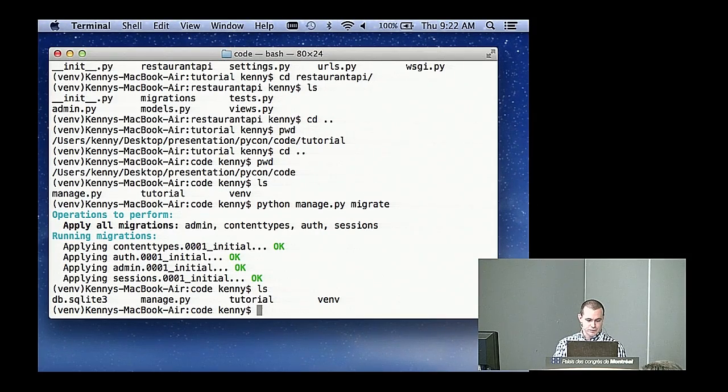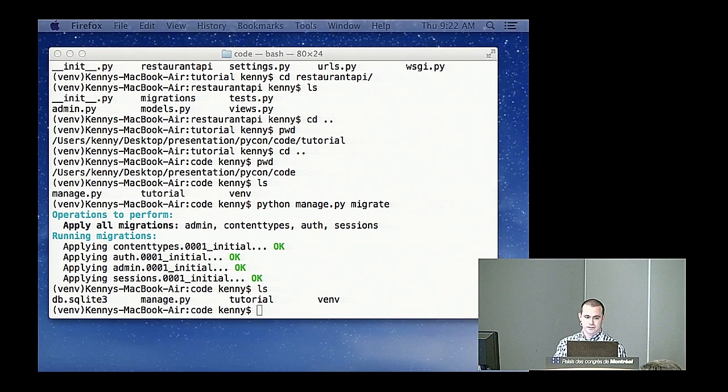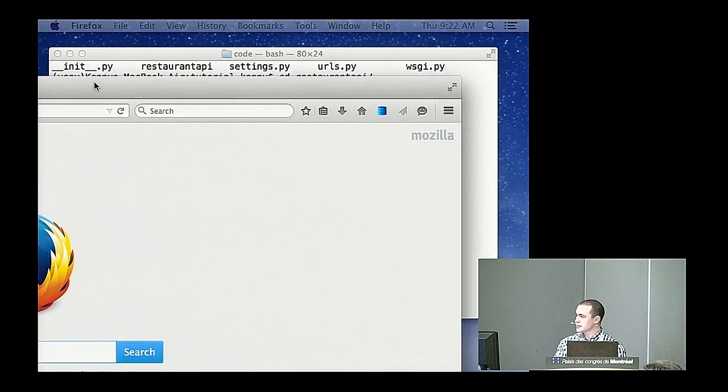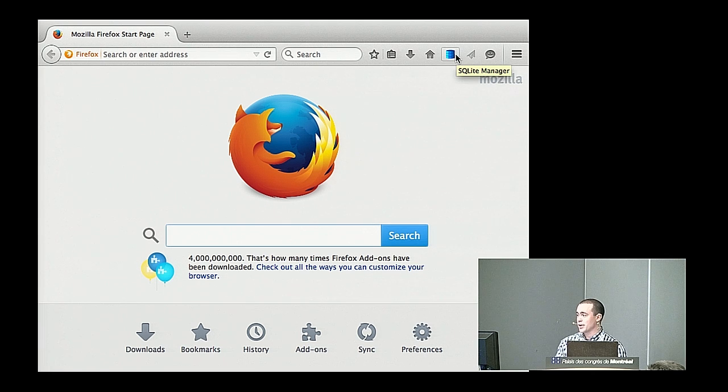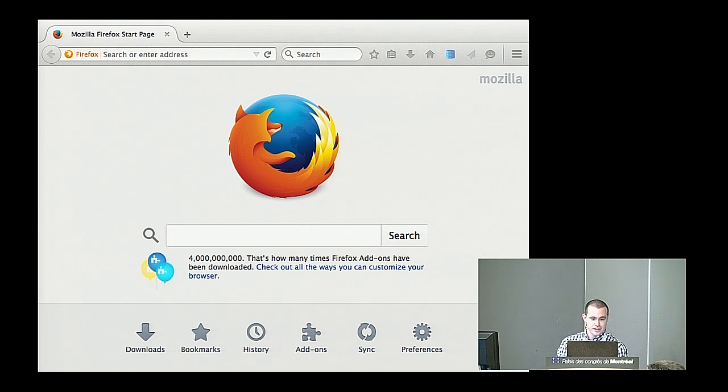Can show a quick side topic here. If you're familiar with it, and you may not be, but it's okay. This may be for other browsers, but definitely for Firefox, there's an SQLite Manager plugin you can get. What I can do is use this plugin to open the database file for our application, and I'll show you what that looks like.